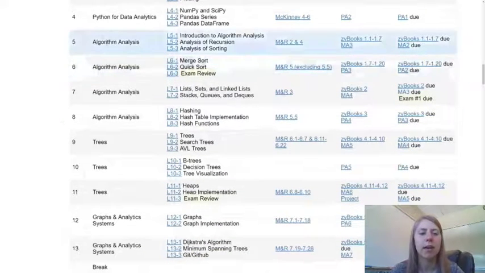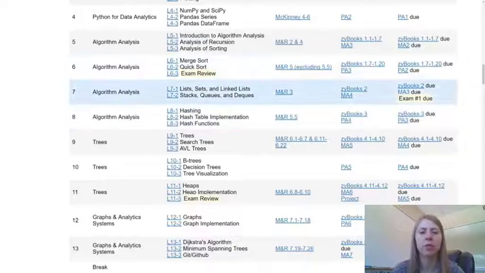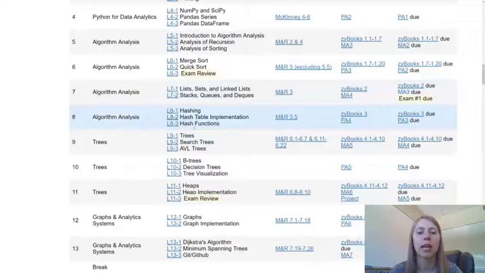The next unit is algorithm analysis, so talking about big O notation, how do we analyze the efficiency of algorithms in terms of time and space. We're looking at some sorting routines, reviewing several data structures you learned in your previous programming courses, as well as learning about hash functions, hash tables, and a map abstract data type.